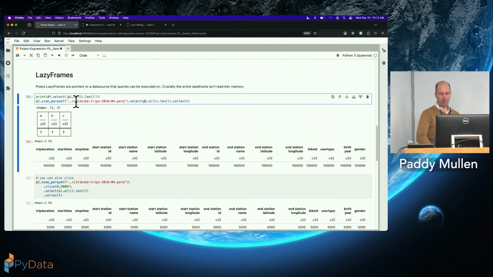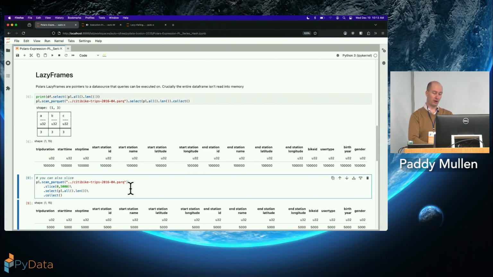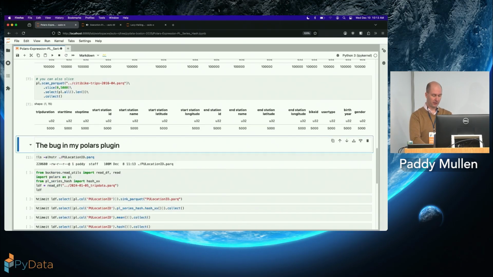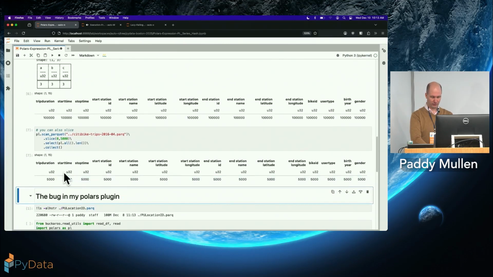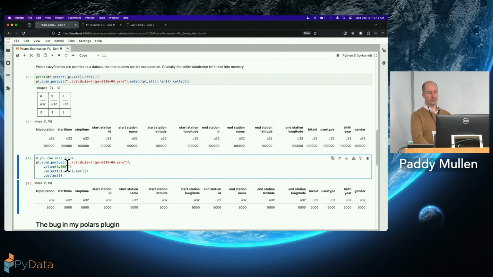For the city bike trips Parquet file, 100,000 rows there, and each one returns 100,000 rows. But at no point did scan Parquet load all those 100,000 rows into memory. It just went through each column, read it, and then threw out the rest of the data. It uses a lot less memory. And you can also apply slicing to it. So here, scan Parquet city bike trips, slice 0 through 5,000, grab the length of each column. And it returns 5,000 rows for each one. This is what's going on with the lazy loading somewhere in Buckaroo when the front end calls back.